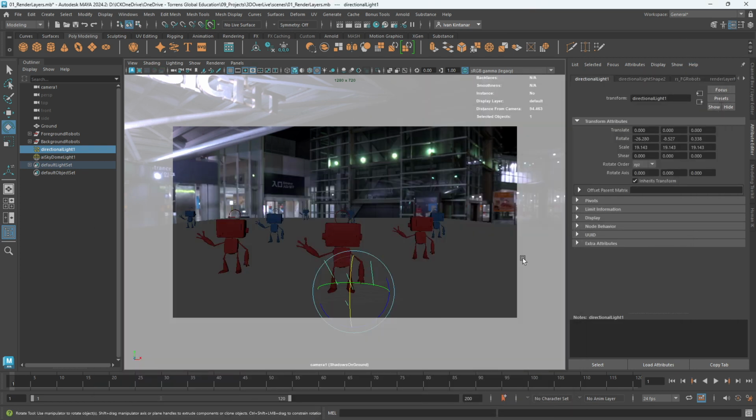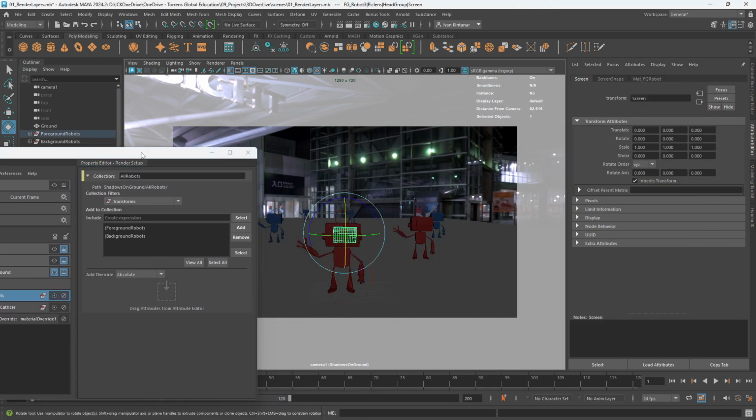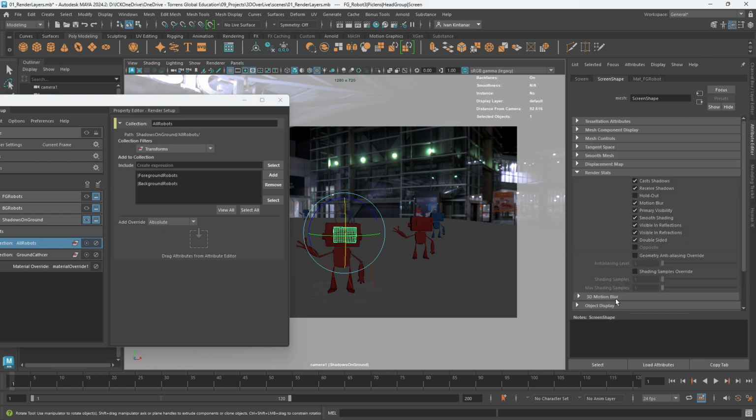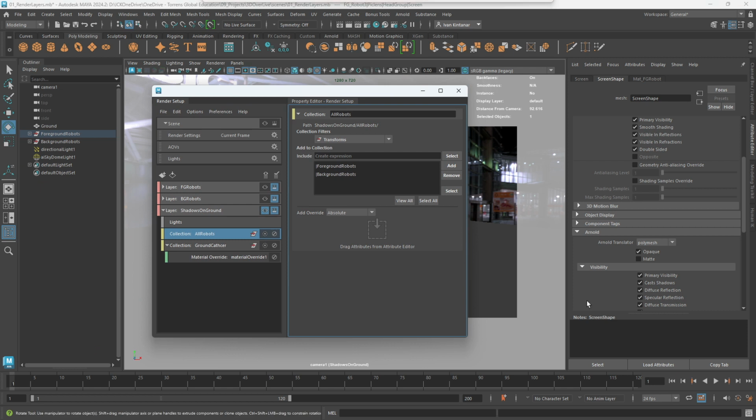What I'll do, everyone, is go here under render layers. See, for all our robots, you can add a material override, but notice that you can actually drag an attribute here. Once you drag an attribute here, if that attribute exists on all of those objects, you have a way to turn off an attribute using a layer. Let me show you what I mean. I'll select just one of them. Remember, under shape, under render stats, or under Arnold, there's primary visibility there. Remember, we just need to turn it off.